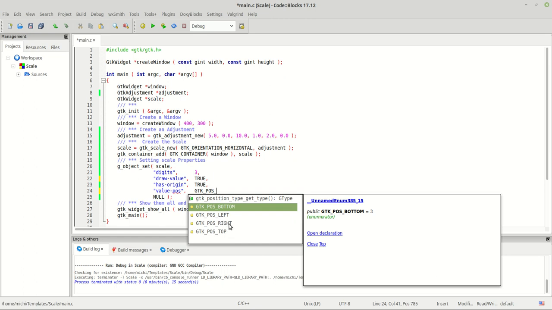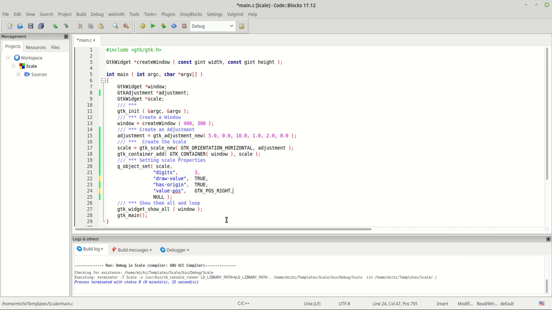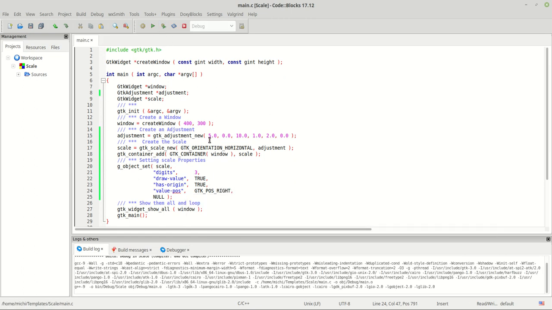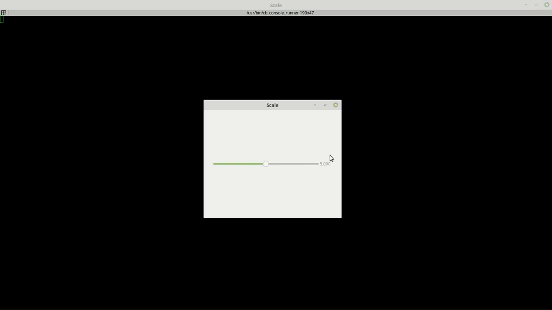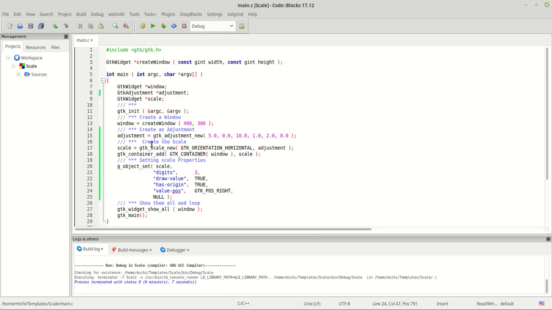Now I'm going to use right. So this means now the position will not be at the top of the scale anymore, it will be at the right. You see, it's right here where my mouse pointer is. So it looks different now, and so on. So basically this is everything you need to know about scale properties.